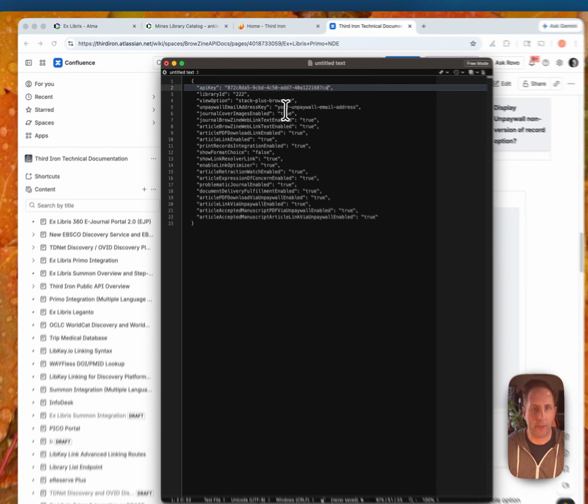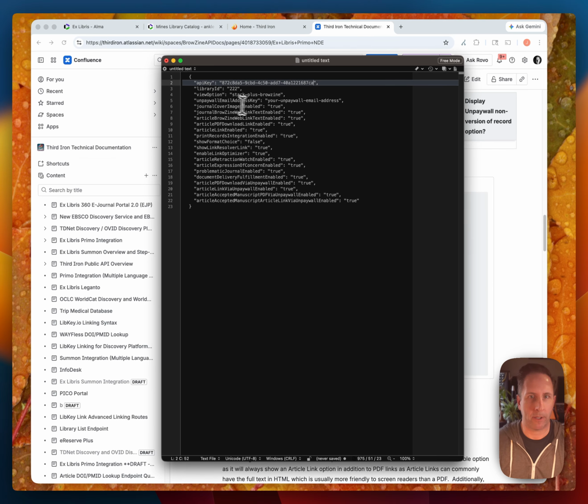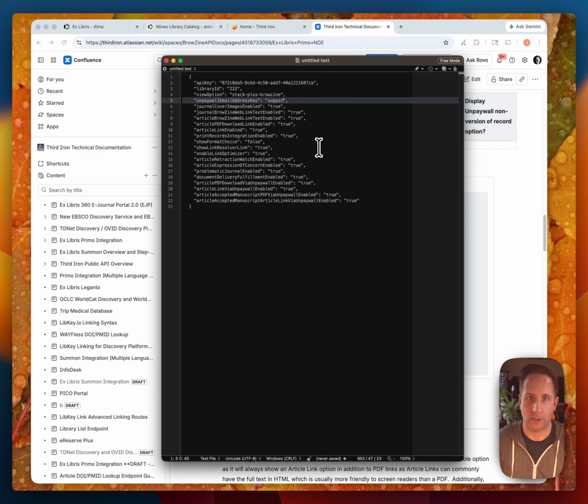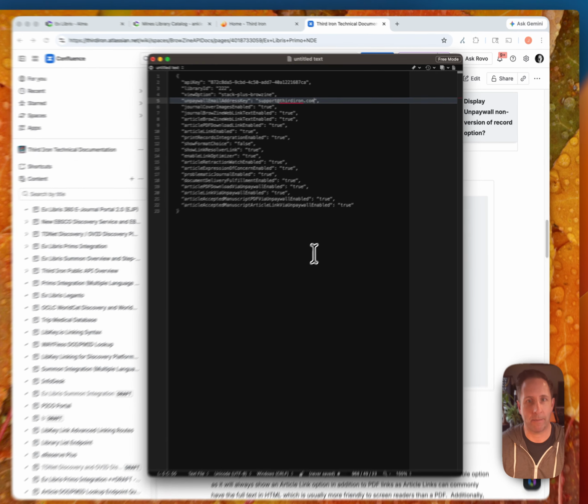Great. The other thing I need to configure is the unpaywall email address key. LibKey uses unpaywall to look for non-version of record open access materials. If you would like to use that feature, unpaywall requests that you put in some sort of contact email address to disambiguate the different API requests. So I'm going to put in support@thirdiron.com because I am setting this up as a Third Iron user.